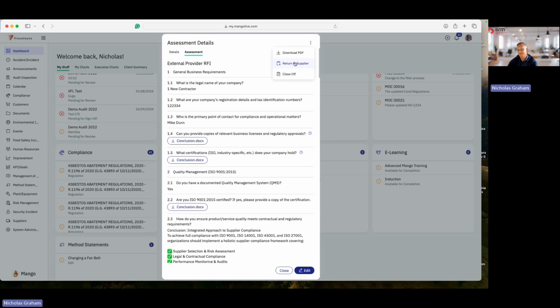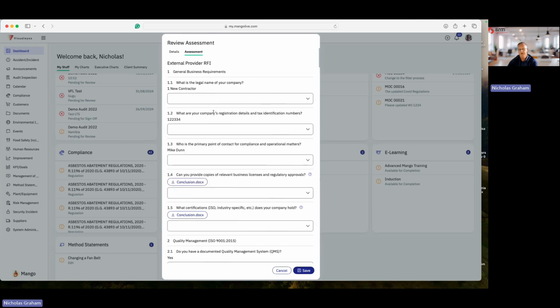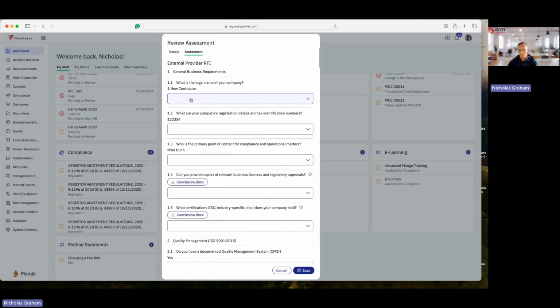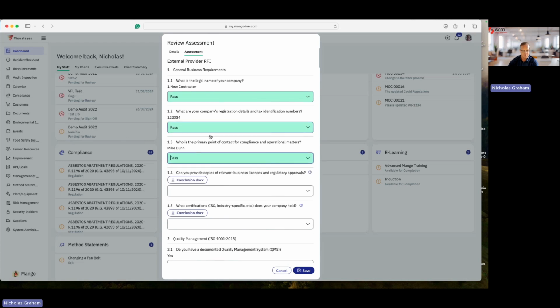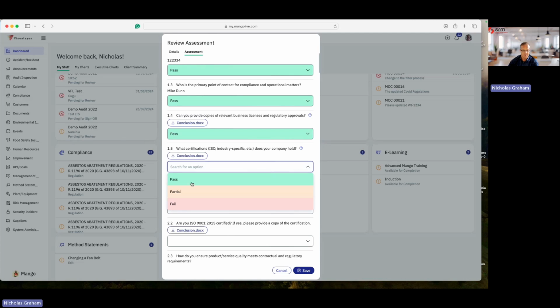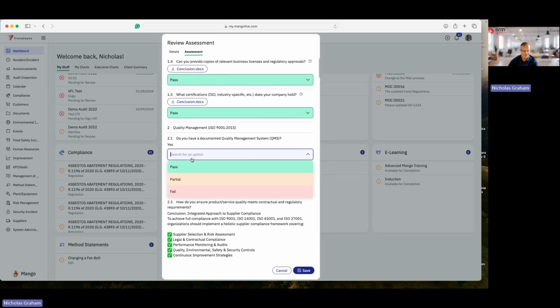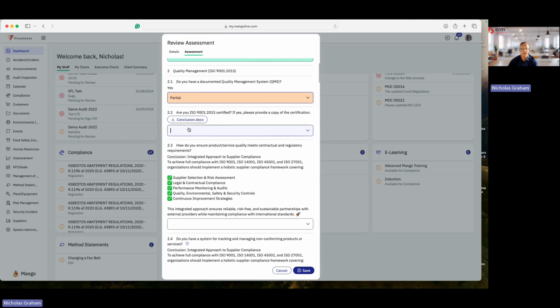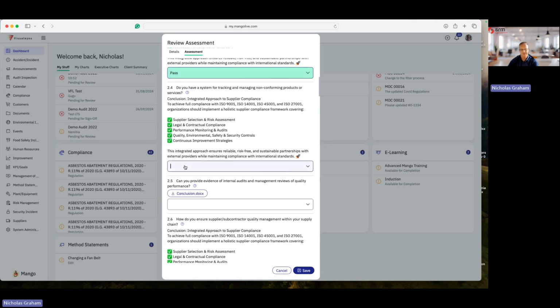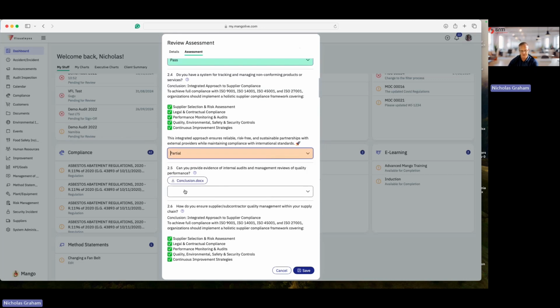I can return it to the supplier if it's not correctly completed, but at this stage, I'm going to open it up. Now what I'm going to do is I want to assess what they have input. So there's their company name. I'm happy to say that's passed. There's the registration number. Mike Dunn is their point of contact. The relevant business licenses. Yes. Do they have QMS? Well, let's say it's partial. Have they been certified? Yes. Am I happy with that? Yes.